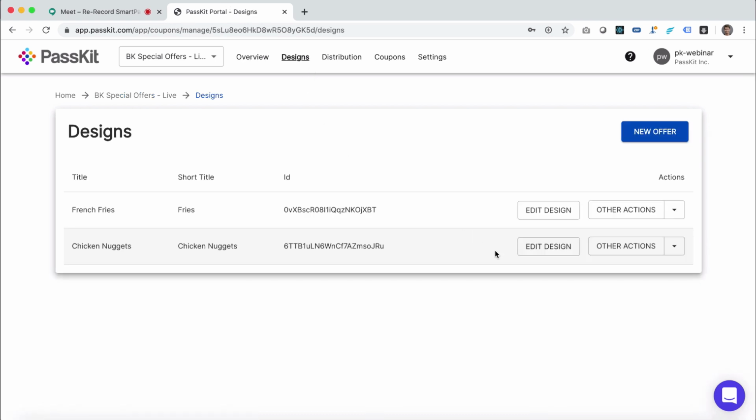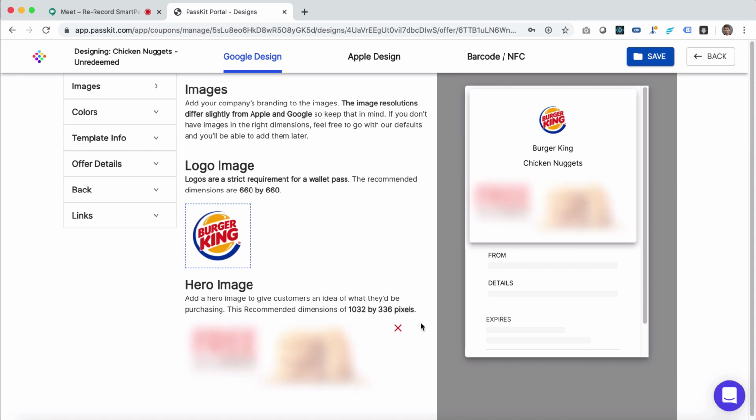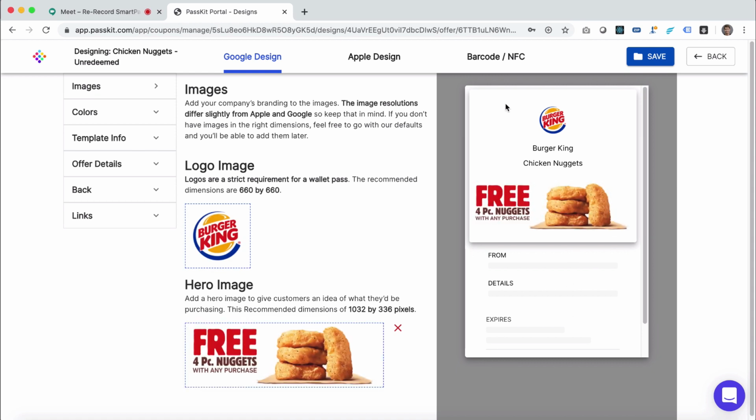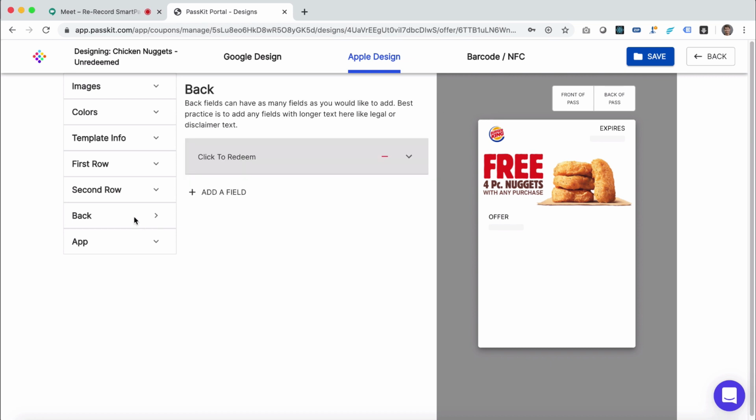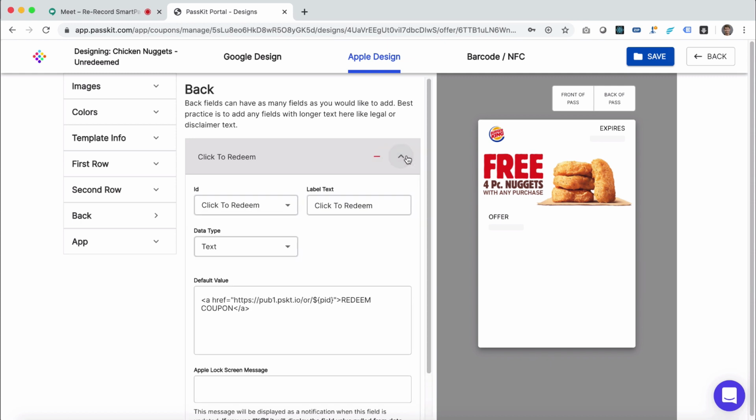So we can quickly refresh ourselves. Let's do the chicken nuggets one. Now this is what we have set up. Very simple coupon, white background, black text. We get the free chicken nuggets image on the front. And we have the exact same for Google. We don't have anything set up with a barcode on here. It's not necessary since we're having the link on the back of the pass for the redemption here.